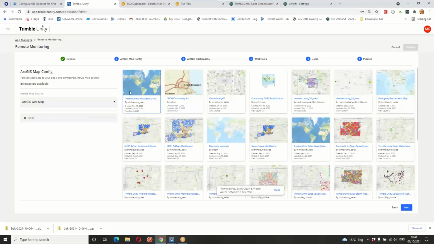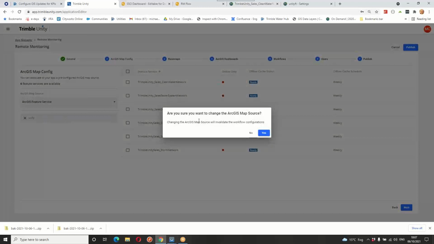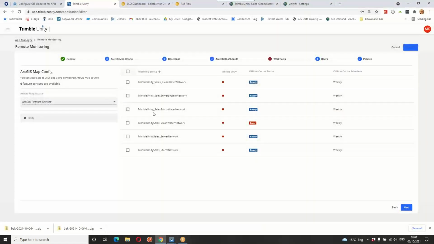and here you'll see that we already have one selected. So that's for clean and wastewater. So you can create a web map in your ArcGIS Online account. You can come in here and you can search for that. You also can do, if you've got a feature service, what you can do is that this will link to an ArcGIS server, and you can also use that to associate your data.